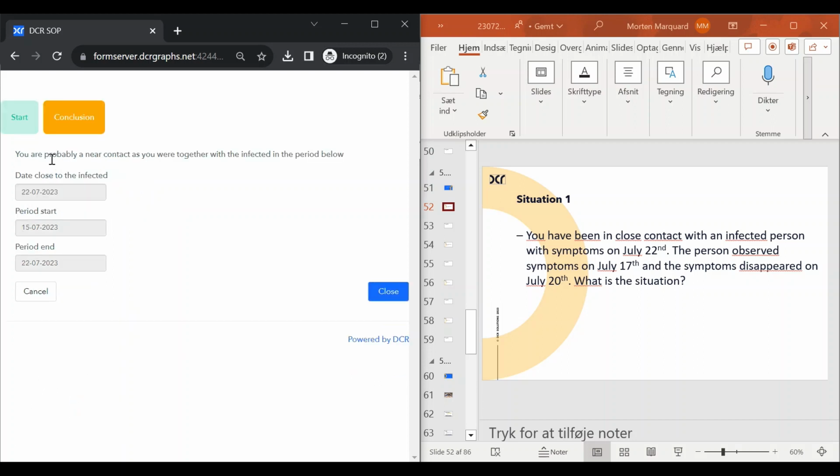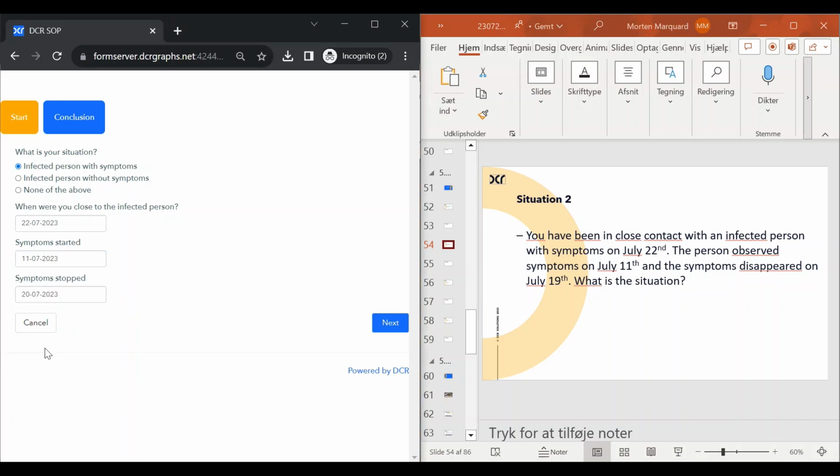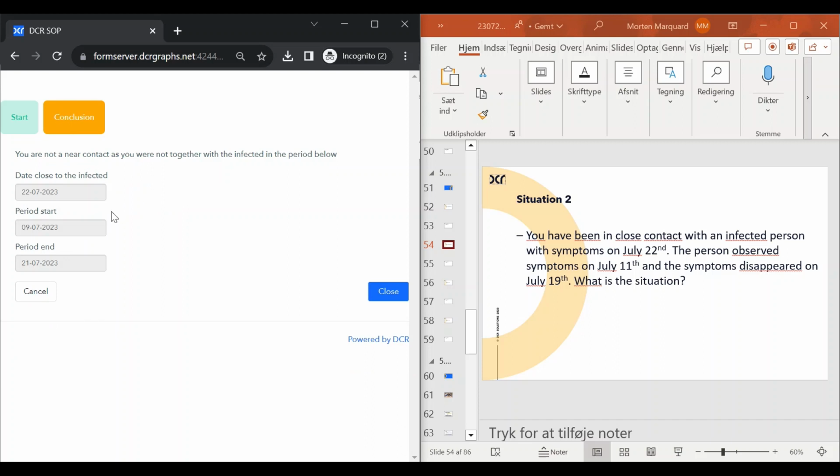Then we have a conclusion, which is you're probably a close contact as you were together with the infected person in the period below. It's the same, you were with an infected person with symptoms. The symptoms started on the 11th, a long time before, and ended on the 19th. Now you have a different conclusion, you're not a close contact, and you can see the period ends on the 21st of July, and you were together with the person on the 22nd of July. So you're safe.